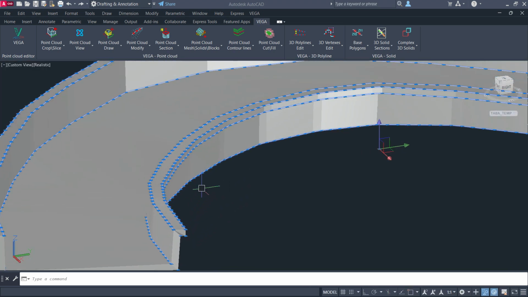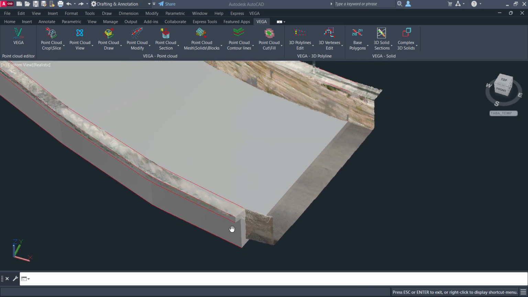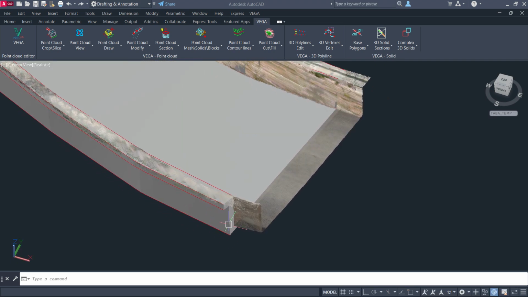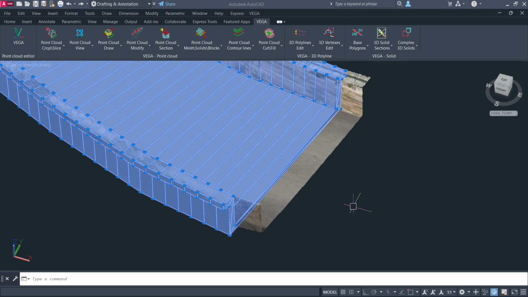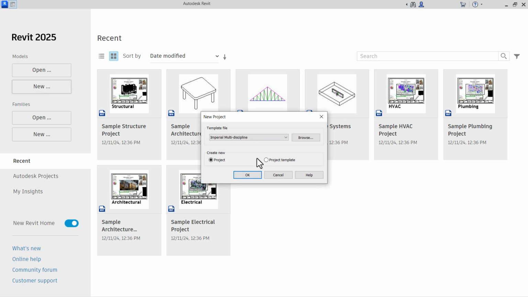Change the color of the polylines that form the wireframe and turn on point cloud. We have a solid object that can be used in AutoCAD or imported for further modeling in Revit. Let's import our solid into Revit. Create a new project. We're working in the metric coordinate system.